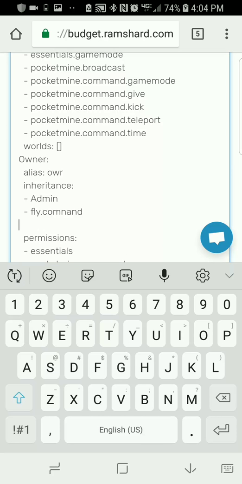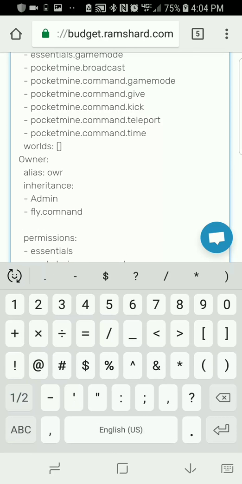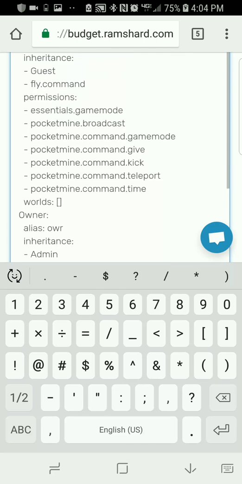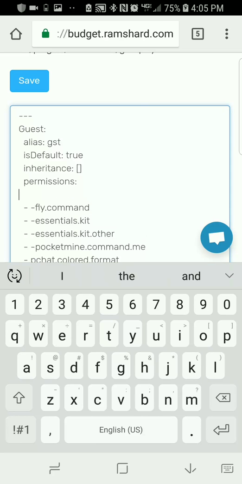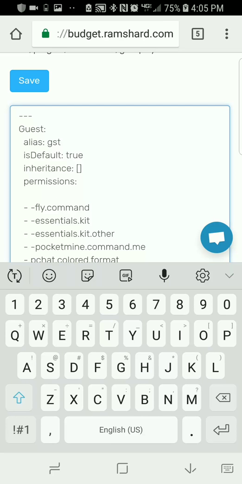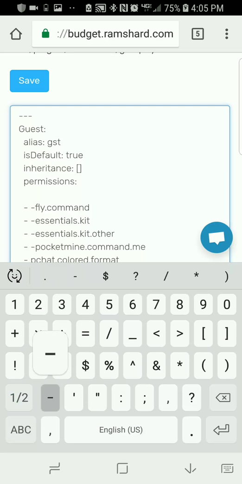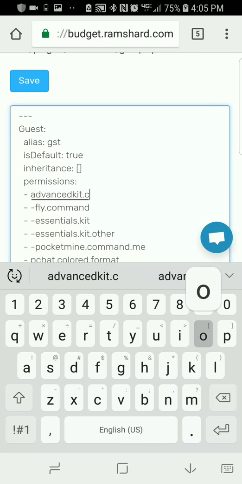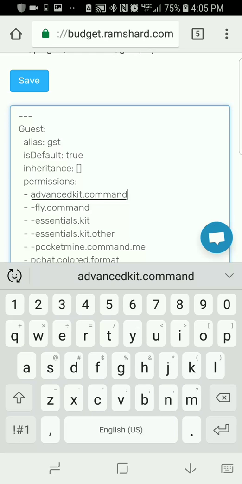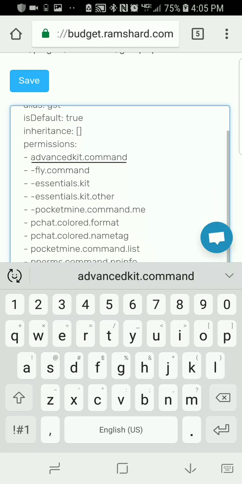Now if we want someone specifically to get the ability to get a kit, then inside here in the actual guest, we want to limit people from getting kits, and that's what they're trying to do here. But the kit is not essential, it's actually an advanced kit. So it would be advanced kit command, right? Because that's what it said in the plugin folder. So advanced kit command. Now they can't do an advanced kit.